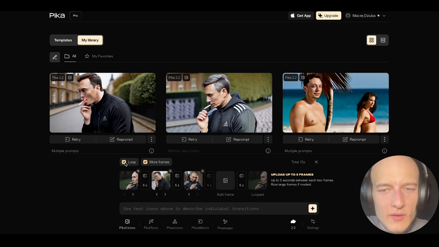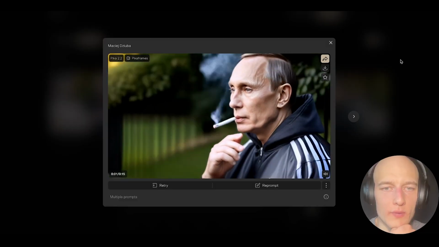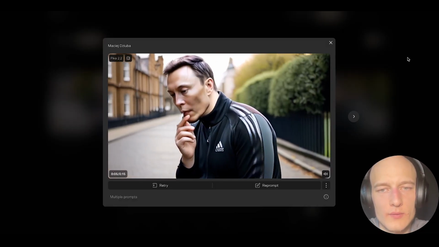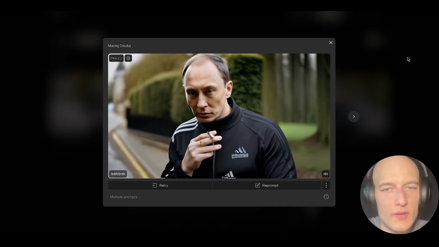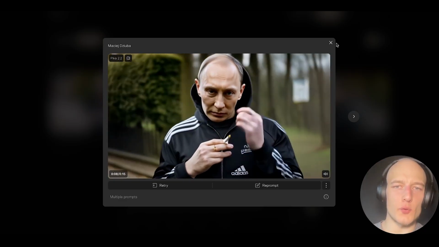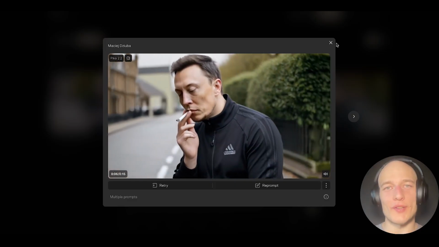So what we're going to do is click on this loop over here, which will basically go back to the original image so that we can see, I guess, a nice loop. So let's retry that. Now we have this looped. So it goes from Putin smoking to Elon smoking. It's a pretty bad transition, but you get the point. This one's better. These are the sort of transitions that the Door Brothers use, but obviously they spend a lot more time on their videos and they have much better quality than something like this.